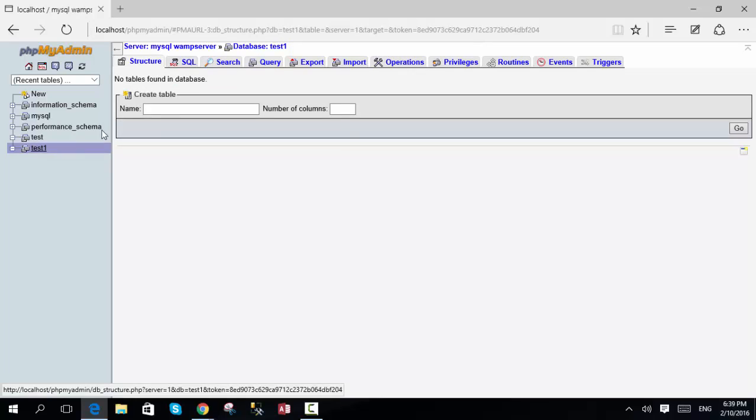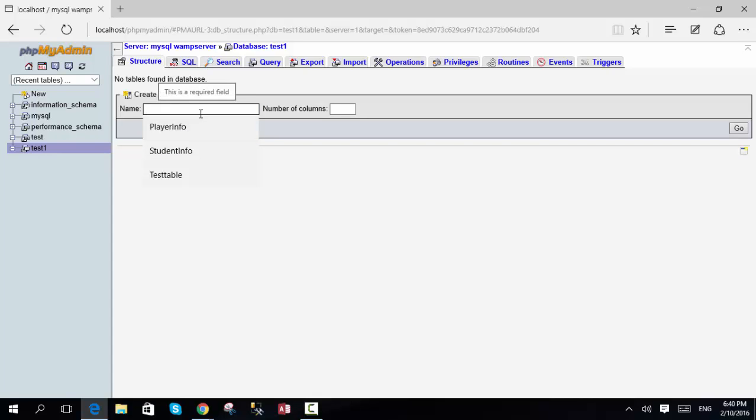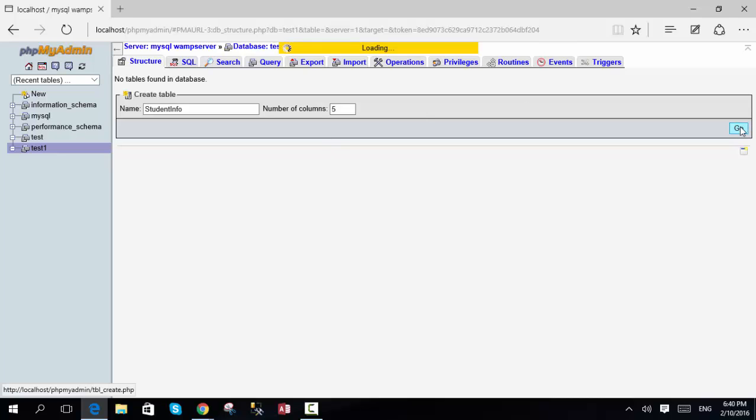I would now create a table for that test1, which I haven't done as yet. I would name this table student info. It's about 5 columns, and then select go.